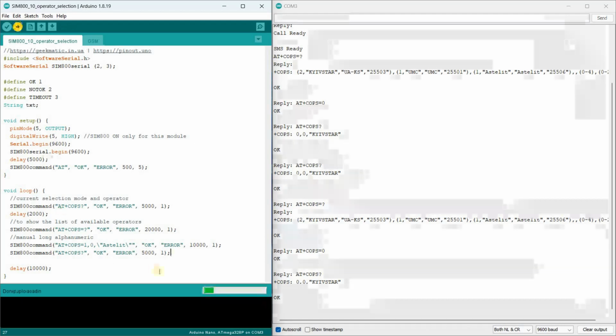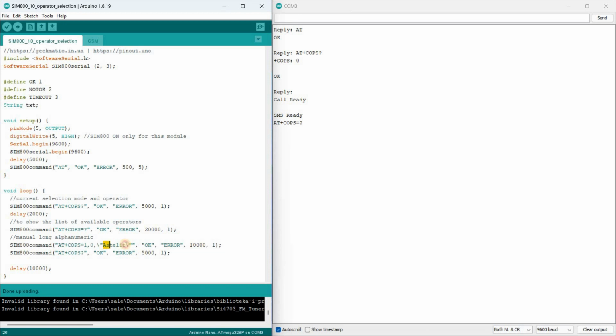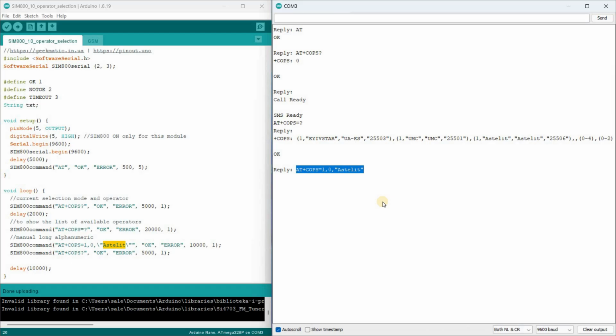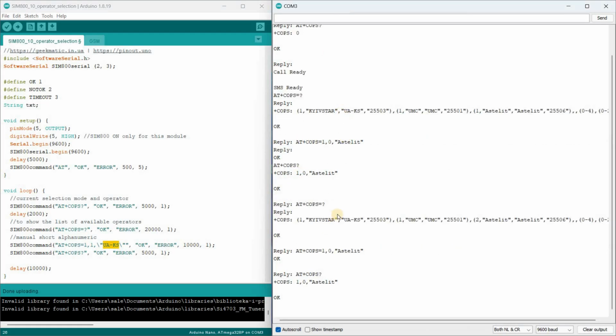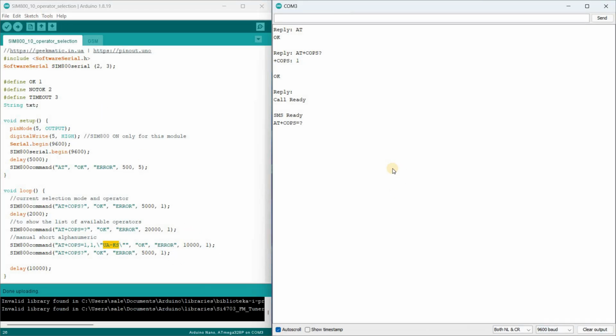Now, let's try manually connecting to a different operator that doesn't belong to my SIM card. The command to connect to a third-party operator has been sent, and the SIM800 has successfully connected to it without any issues. I'll change two parameters in the main command. The second digit will set the short format for the name. I'll use the short name of the first GSM operator, and we'll test our command with the short format name. The short format works well on the SIM800 too.